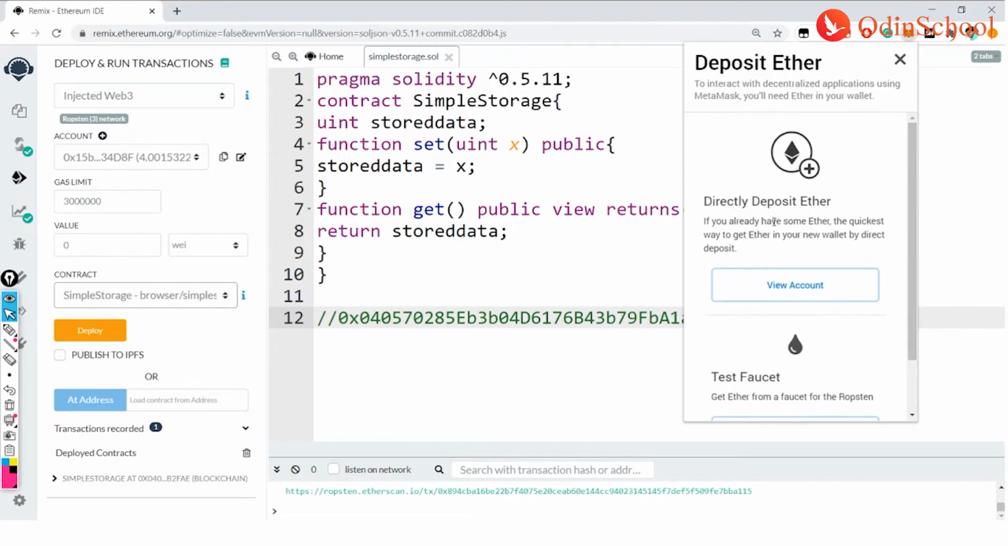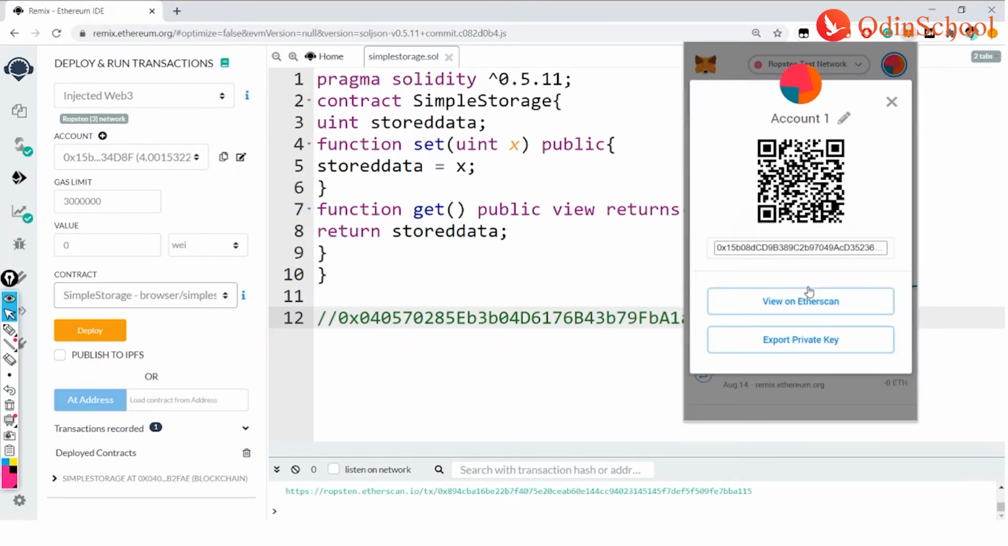I want to show you exactly where this smart contract is being deployed. We know one common thing, that it is deployed on the Ethereum blockchain. Within the Ethereum blockchain, where it is deployed, I want to show you that. Click on this view account and then view on Etherscan.